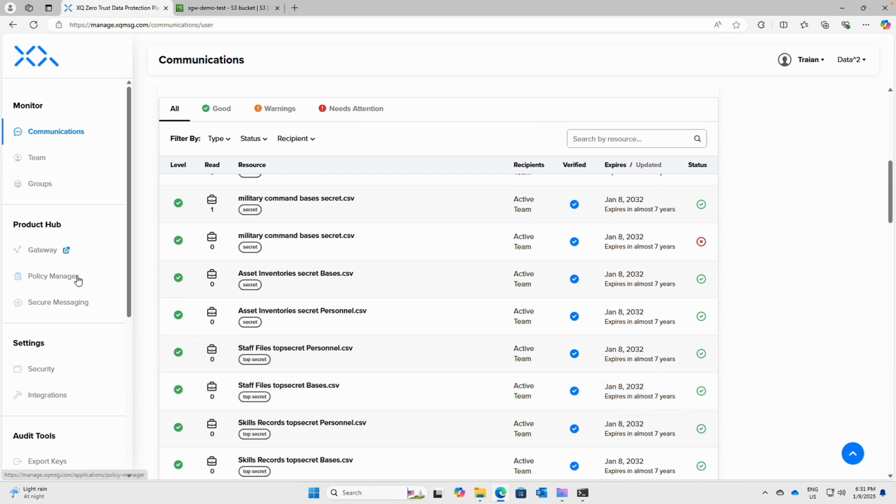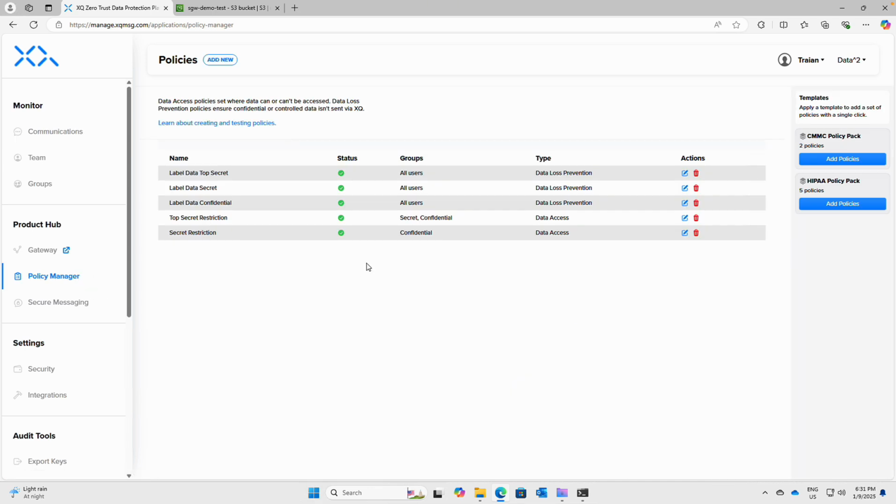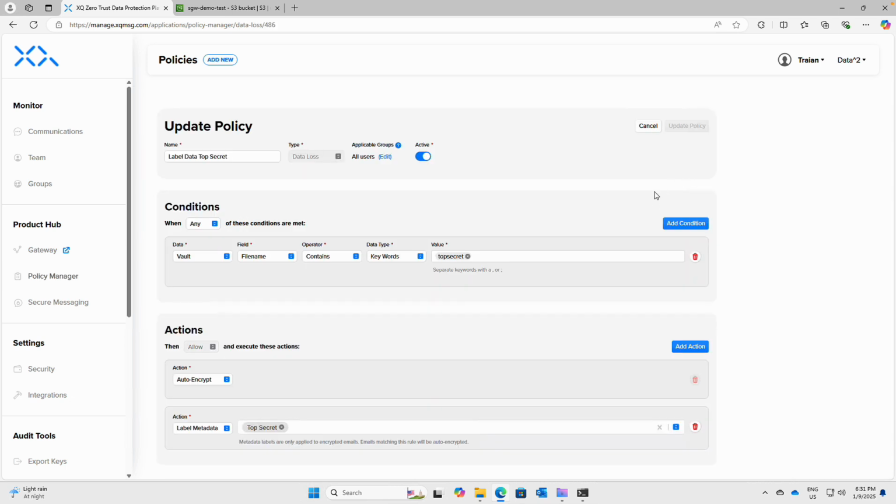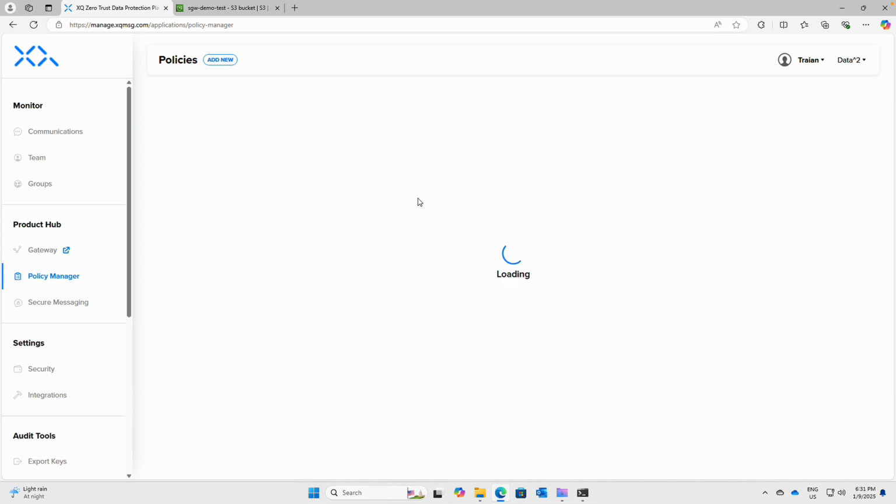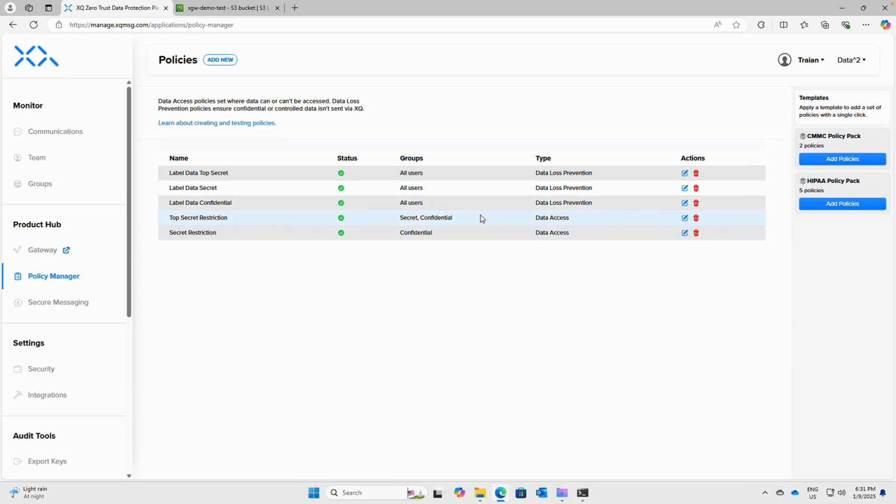These labels are handled through the Policy Manager section. In this section, you can create direct data loss prevention policies, such as label data top secret. Any data item that contains the keywords top secret will also contain the associated metadata label of top secret. Additionally, you can create data access restriction policies around these associated labels.